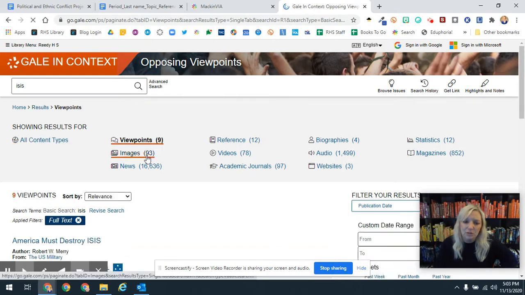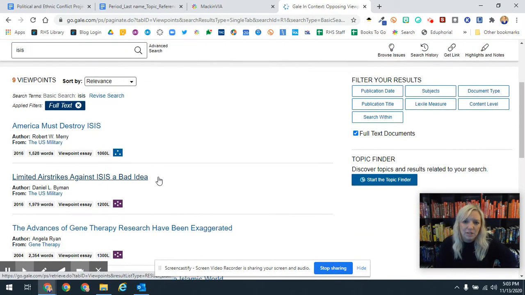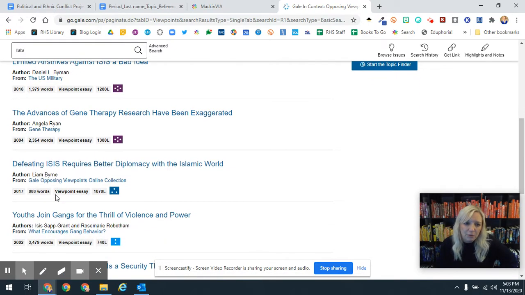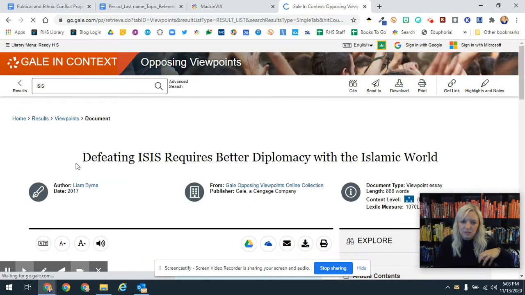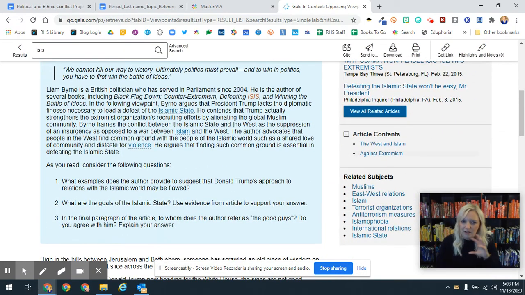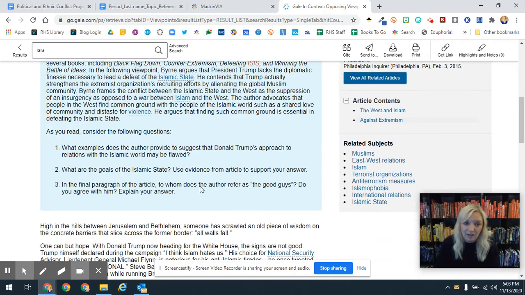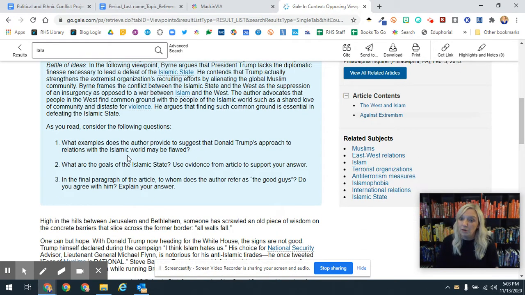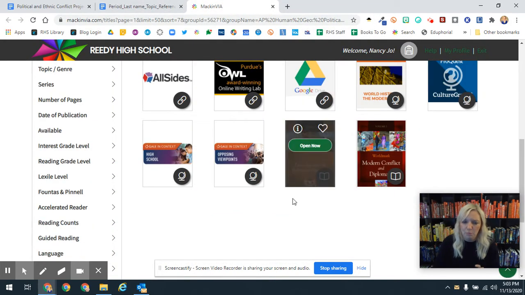So when I click on these, what's great about these viewpoint articles in particular is that you can see where they're from, and then it's also going to give you defeating ISIS. Okay, so I'm just going to click on this one. And so when I click on these viewpoint articles, it gives me this really nice article commentary at the top with a kind of a summary of what's in here, and then questions to consider while you're reading it that are directly related to that viewpoint. So that's another reason why I really like the viewpoints one.